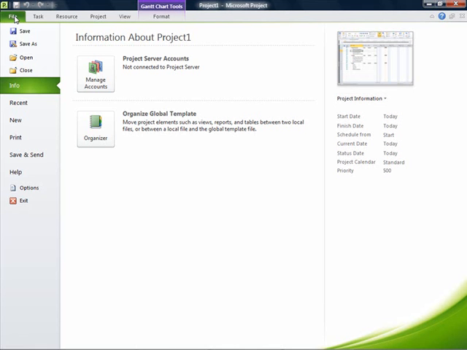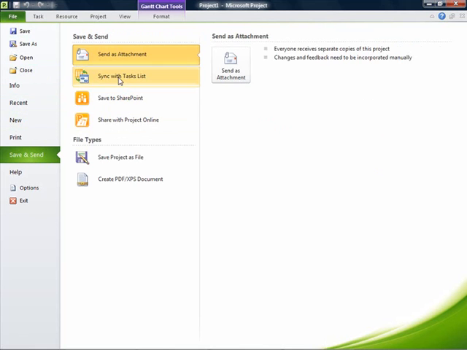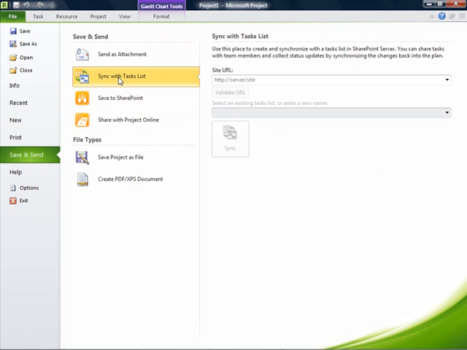If I go back to the File tab, under Save and Send, you notice that I can click on Sync with Task Lists, and this works with SharePoint Foundation 2010 or SharePoint Server 2010, and I can simply link it to an existing server site for the SharePoint site, and then select or type in a new task list name or select an existing task list name, and then once you hit Sync, it'll show up in SharePoint, and I can also receive updates back in from SharePoint to Project. Now, this SharePoint synchronization only works with Project Professional and not Project Standard, so you need to make that investment if you want to take advantage of that.